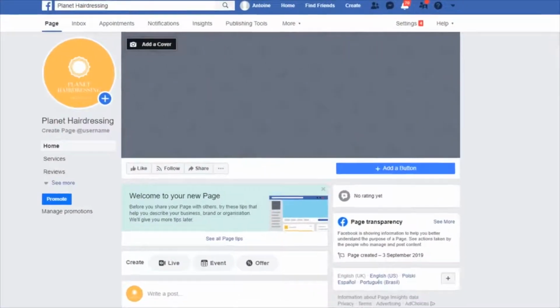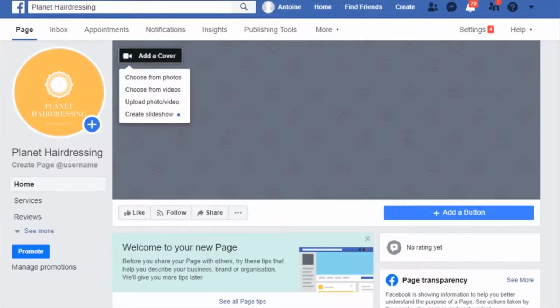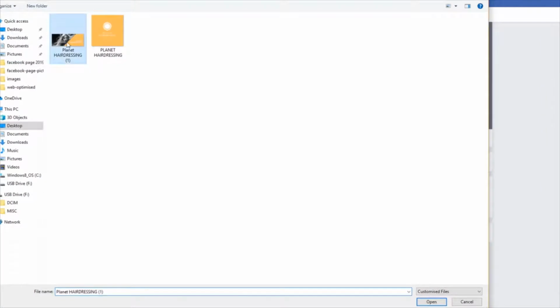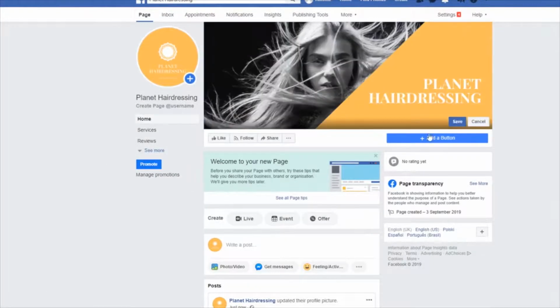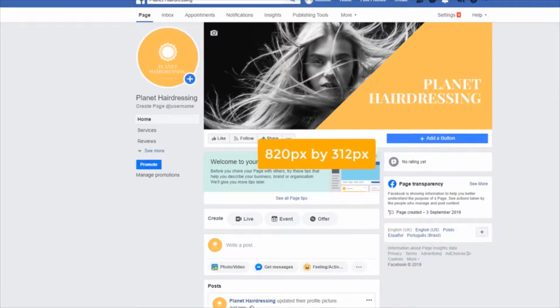Once you are done, go back to your Facebook page, click on the add a cover button, then load your Facebook cover you just created on Canva and save it. Then you upload it as your cover page. For those of you who don't want to use Canva and need to know the right dimension on a cover page, it's 820 pixel by 312 pixel.